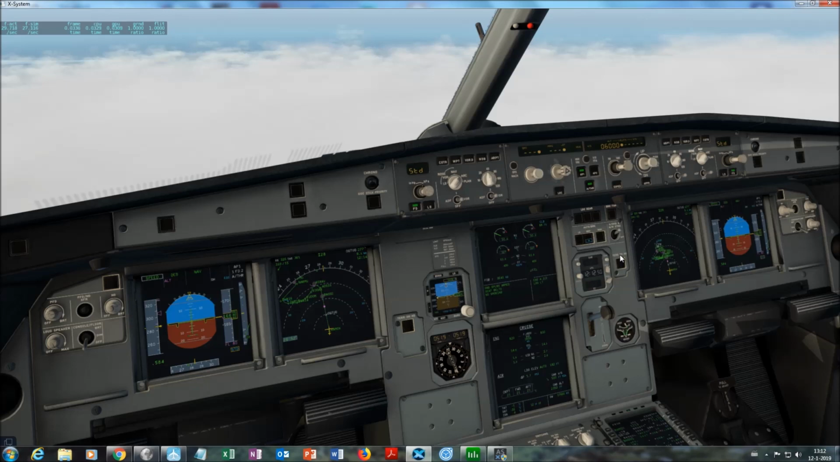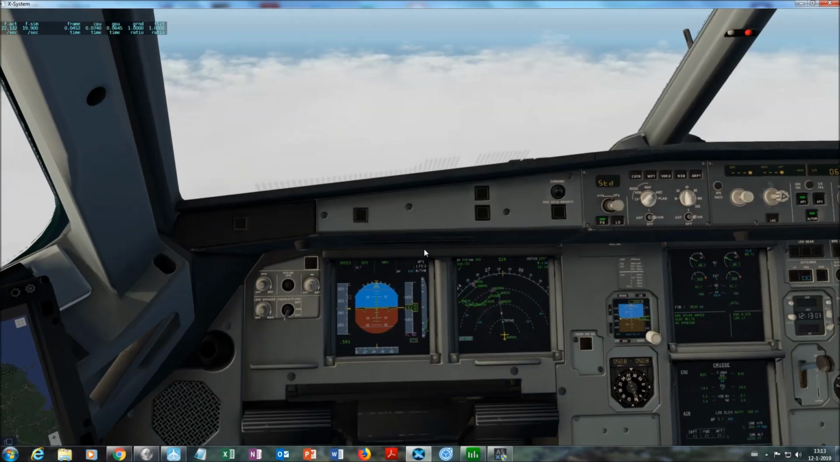So far all the systems seem to work as they should. So far it met all the altitude constraints. So we'll just have to wait and see how that goes during the descent. And here's another one of those stutters.